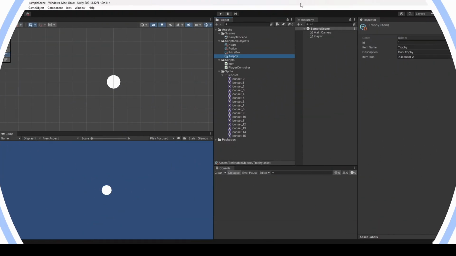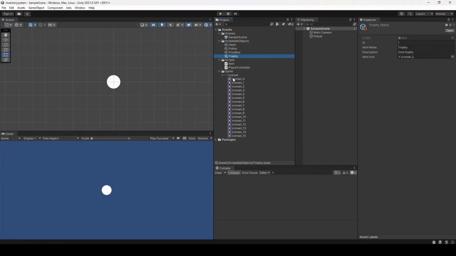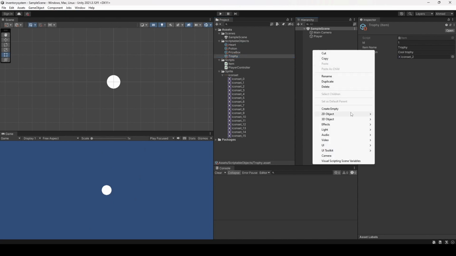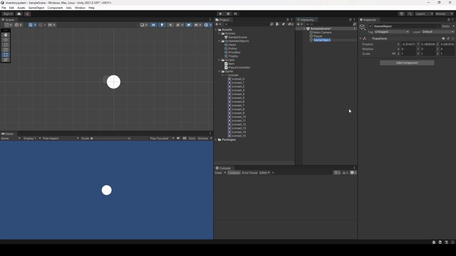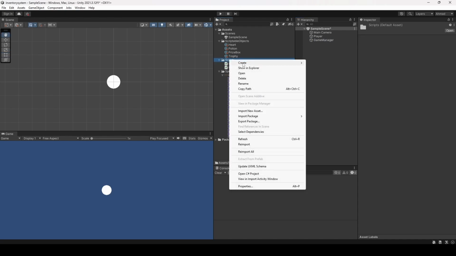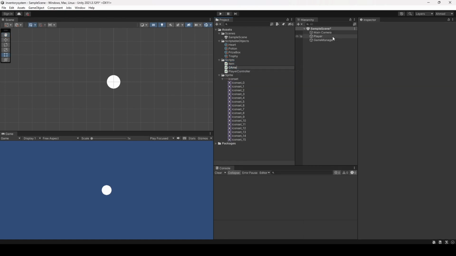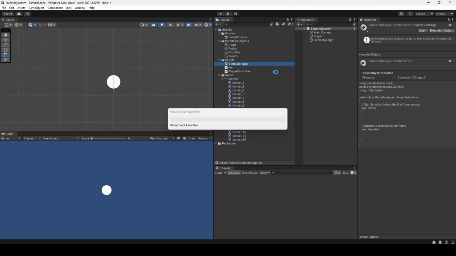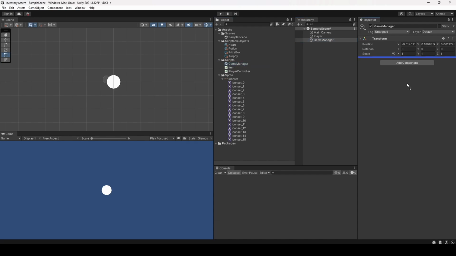Okay, move to the next step. We will create a game manager that spawn all the items randomly on the field. Okay, first we will create an empty object called game manager, and we will create the script. Okay, and let's assign the script into the game manager object and open the script.